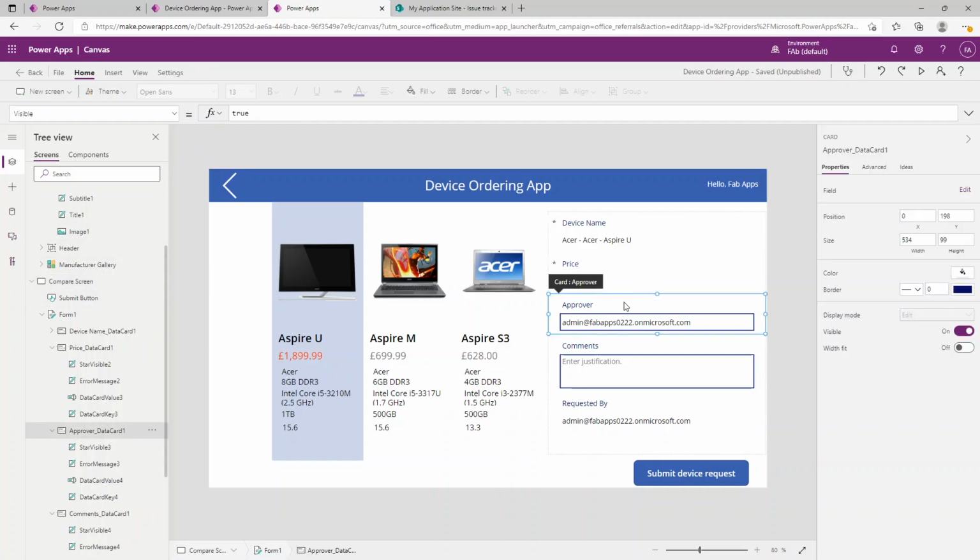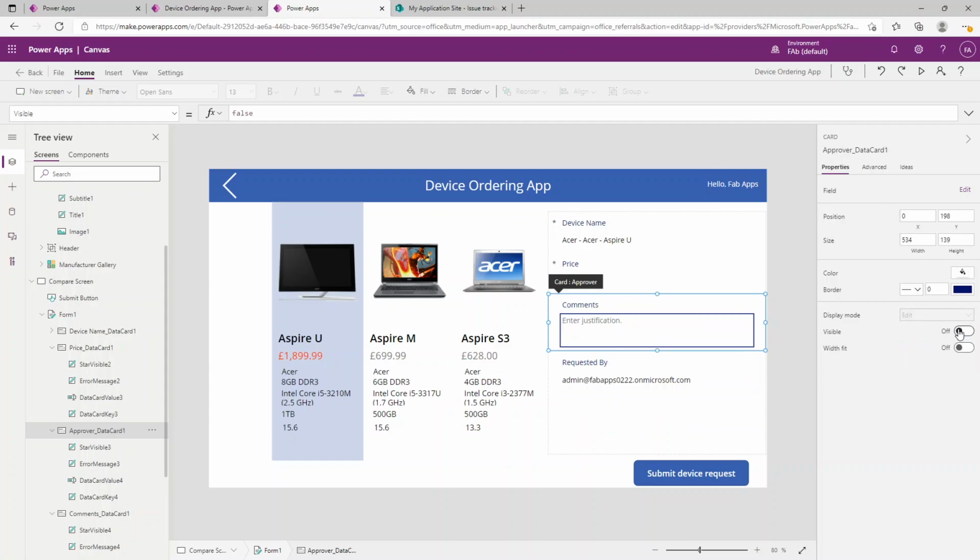So this piece of data here, we want to capture the approver, and it's going to be the logged in user's email address for this case. And actually, we can just collect that silently. We don't want the users to actually see it. Then we can go to this visible toggle and just turn it off so they don't see it. Now that data's still there.